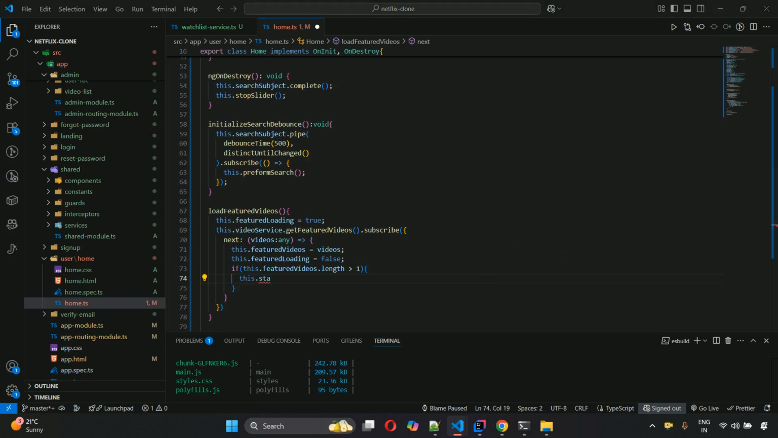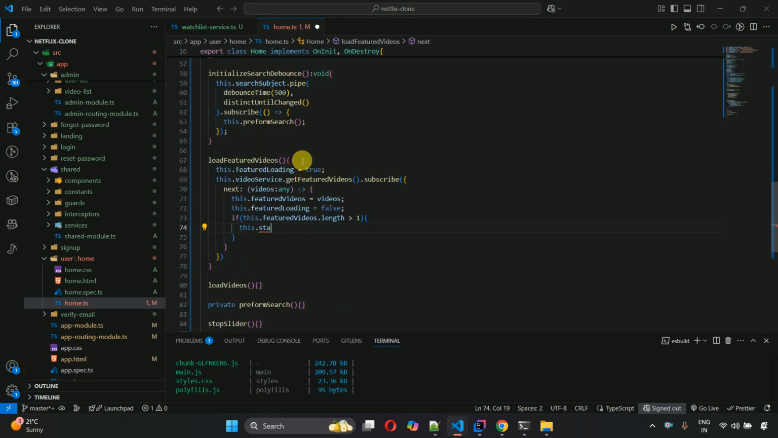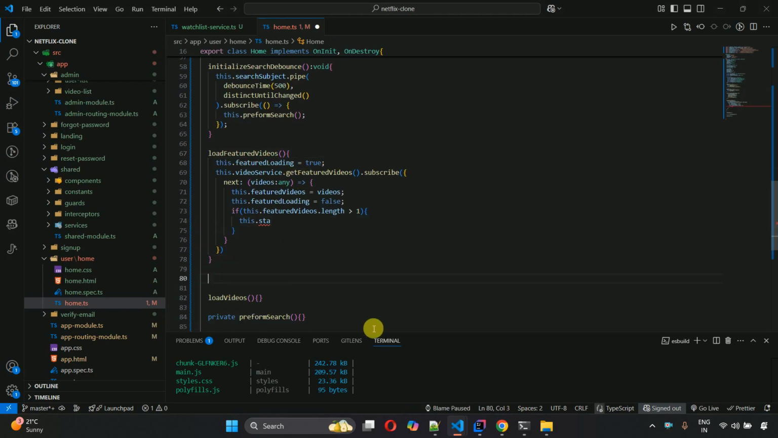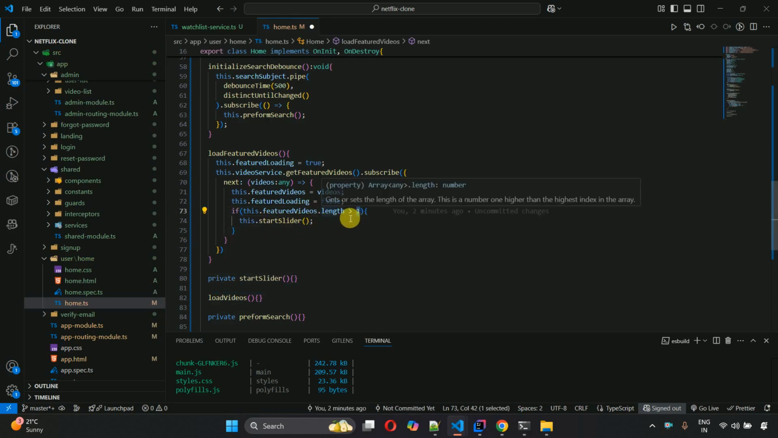Okay, we have to create that method, so startSlider. So let me just, after this method, create a method which is startSlider, and it can be a private method, so I'm just going to write private startSlider, and close this. Otherwise it will not do anything if the length is less than or equal to 1, because we don't have to slide, we just have to show that particular one.